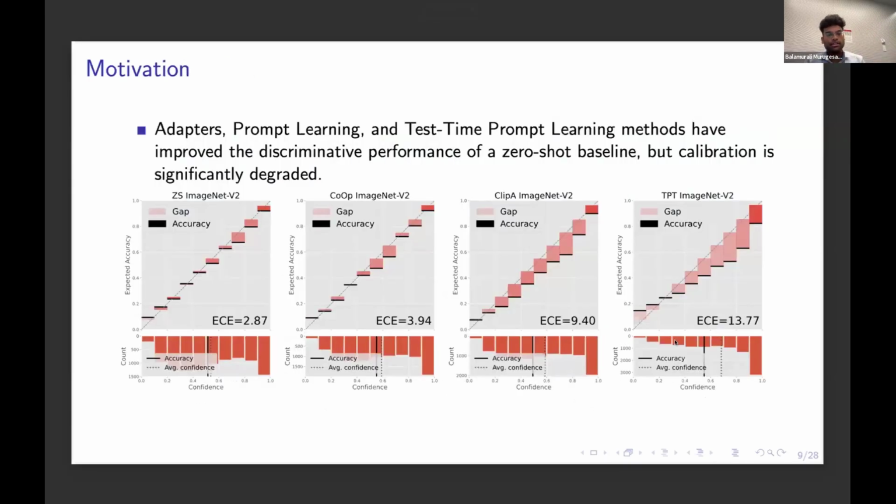Now, we discussed adapters, prompt learning and test-time prompt learning. All these methods have this problem. When you do few-shot adaptation, or adapt the model to your task, your discriminative performance, the classification performance, actually increases, but the calibration is significantly degraded. The figure below is similar to the one I showed earlier. You have confidence on the x-axis and accuracy on the y-axis, and ECE is a metric to measure calibration.